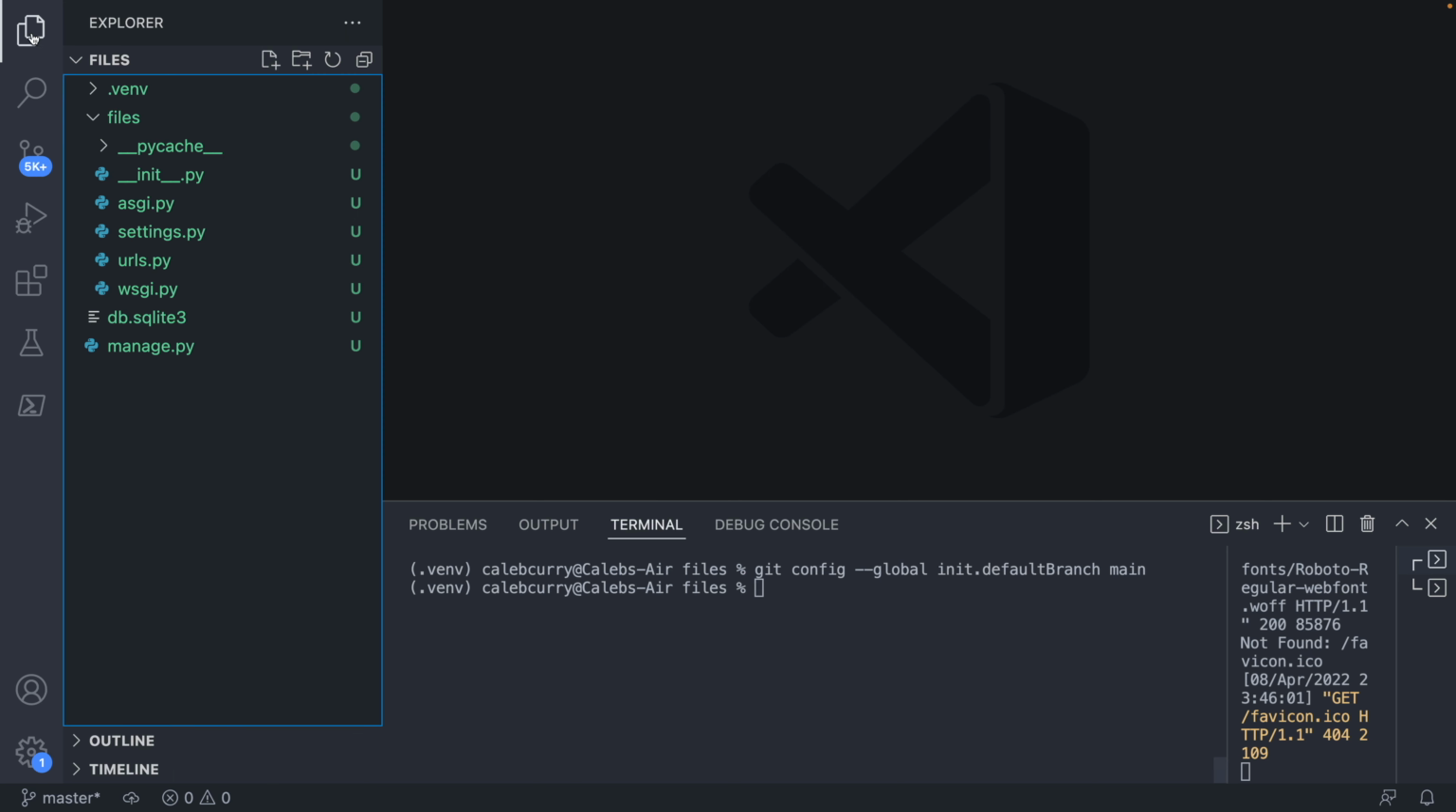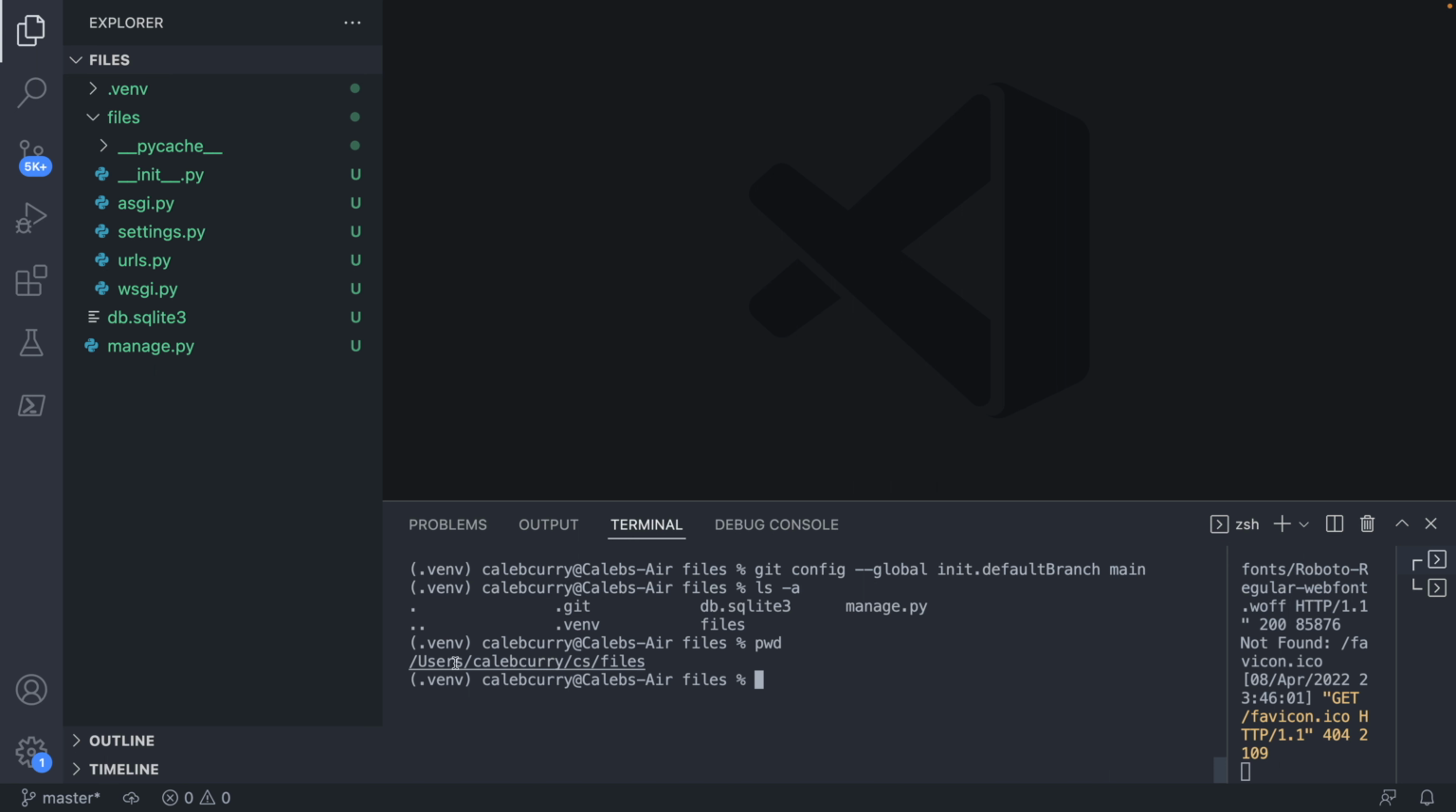Now, just like we had this .venv directory, there's going to be a .git directory, which isn't even shown here. But I think if we say ls -a, we can see .git. So again, the dot prefix means, hey, don't touch this file. It's hidden for a reason. So whenever we want to work with this repository, we need to be in this path, this directory. So in this case, users Caleb Curry CS files.